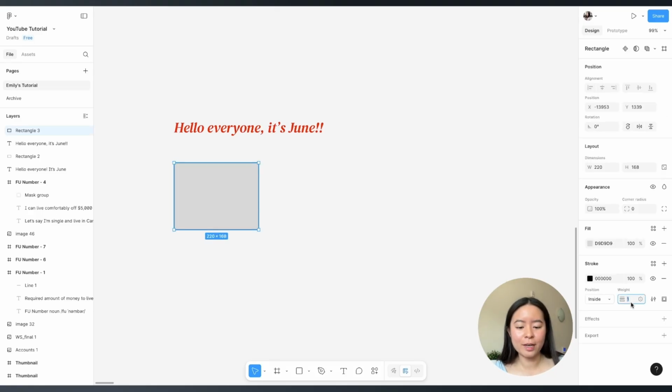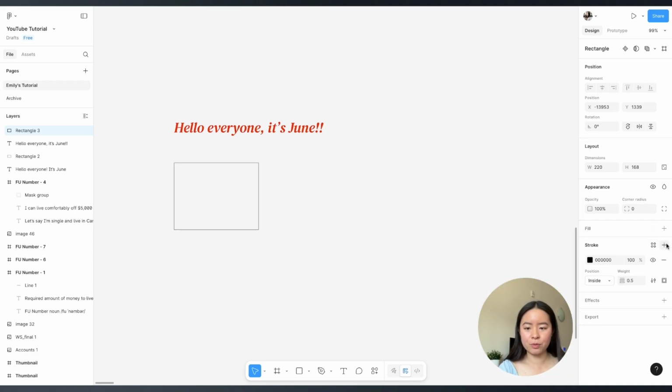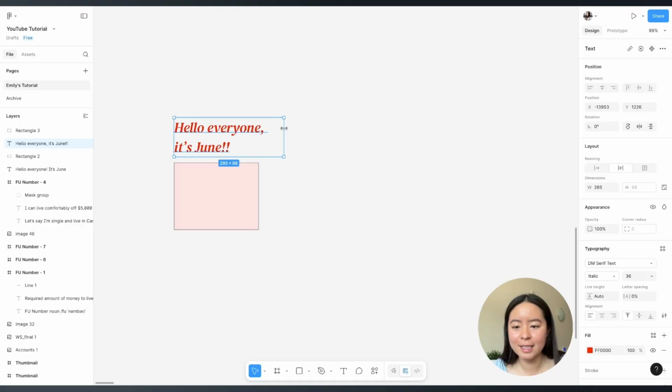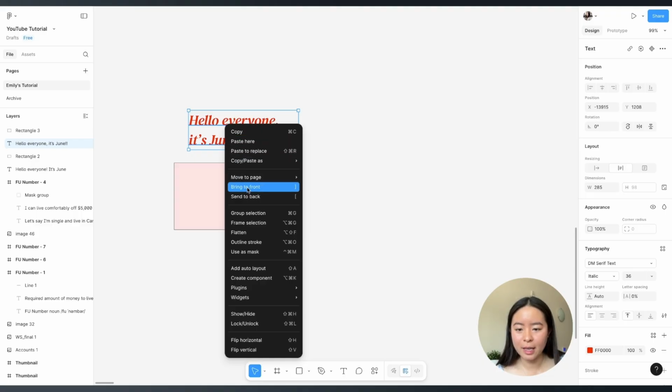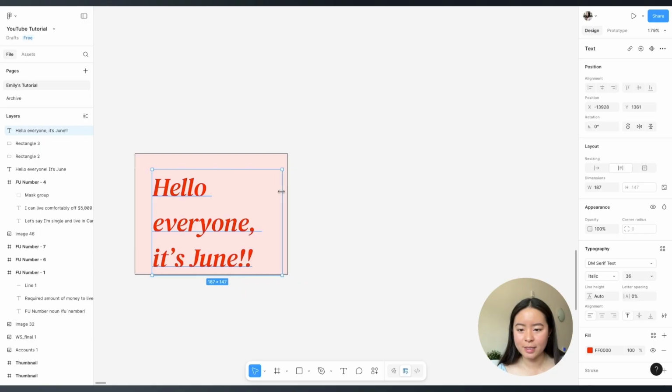I can change the weight of the border, make it heavier, thicker border, or make it lighter, even going to decimal places here. And I can change the fill here to make it a white rectangle. I can remove the fill completely, or I can change it to have, say, a light red fill here. I can place the text inside here. Oh, it's going back, so I can bring the text to front by right-clicking and clicking Bring to Front. Add the text inside the rectangle here.